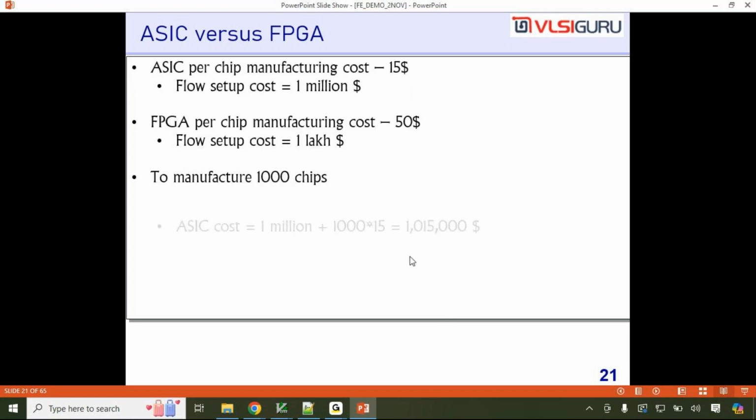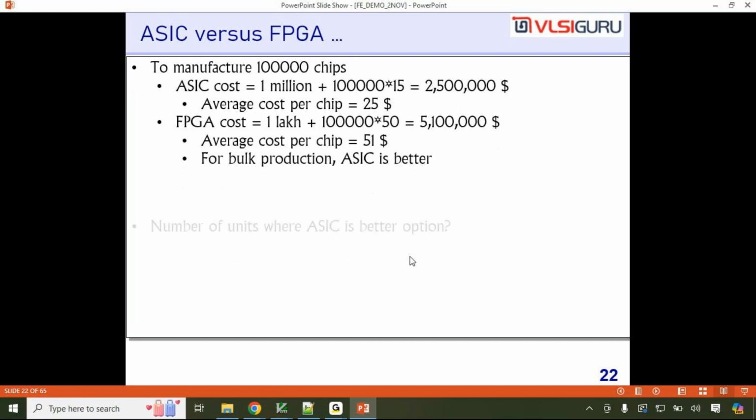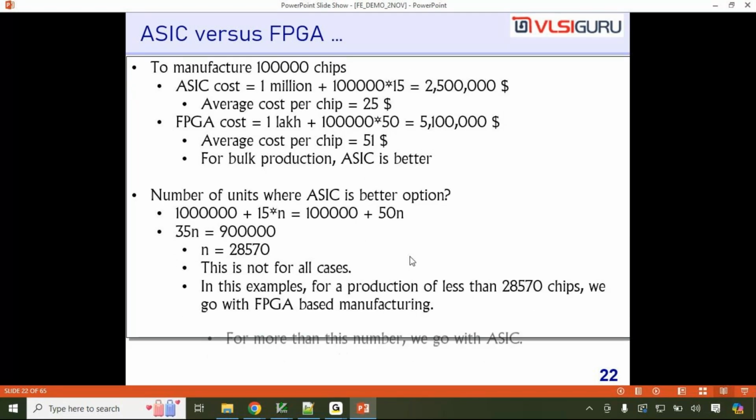I have just given the same example. What I was explaining is, if you want to go for bulk production, you go with ASIC. If you want to go with a limited number of production, you go with FPGA.